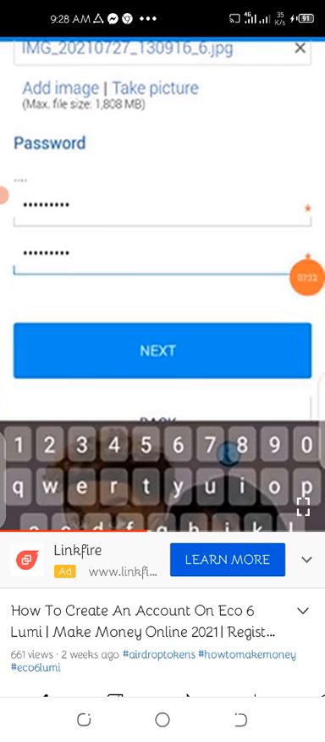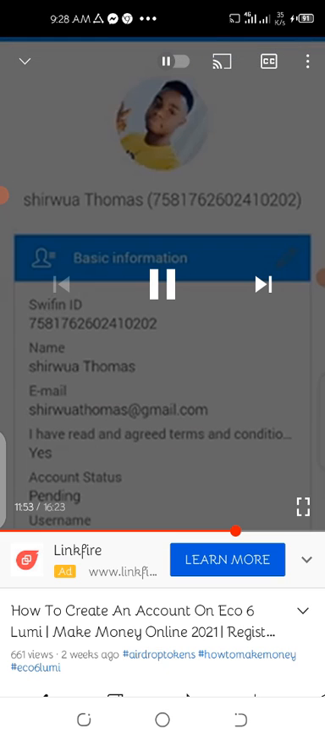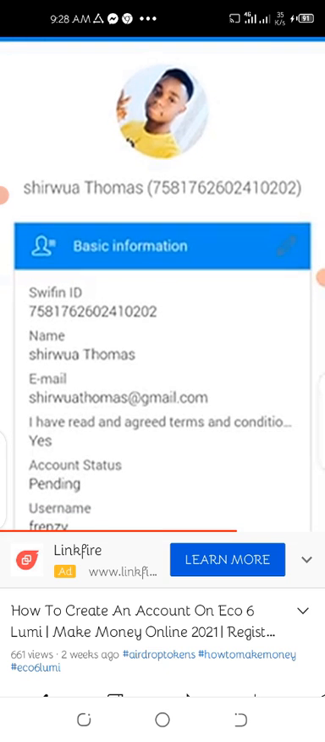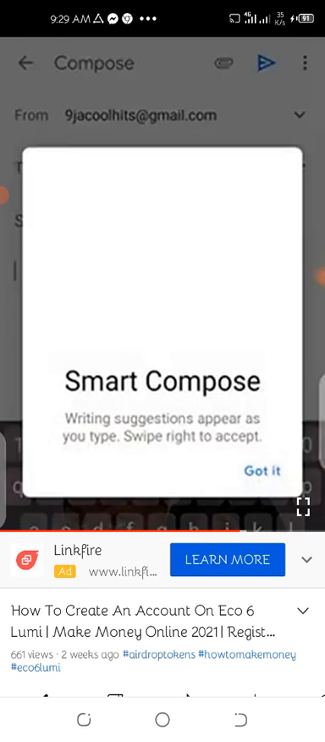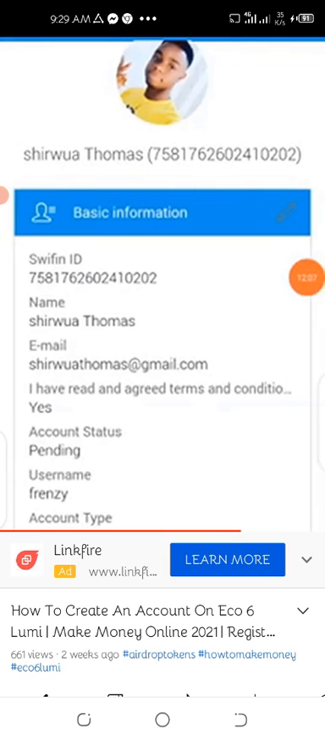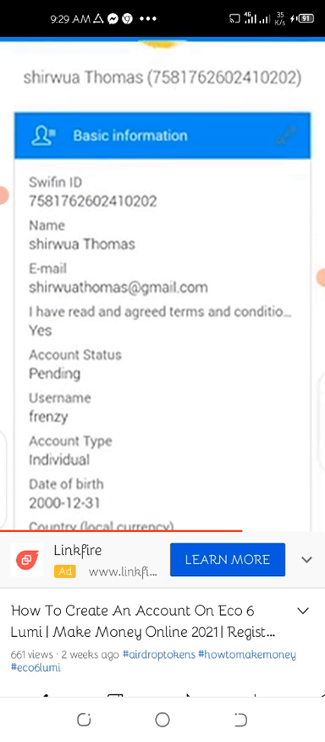So now I have inputted my password. The basic information you should know about the Ecosys is the Swifin ID. Now, as you can see, basic information, Swifin ID. As you can recall, Ecosys Lumia is powered by the Swifin. Without the Swifin ID, you can't register for Ecosys Lumia.